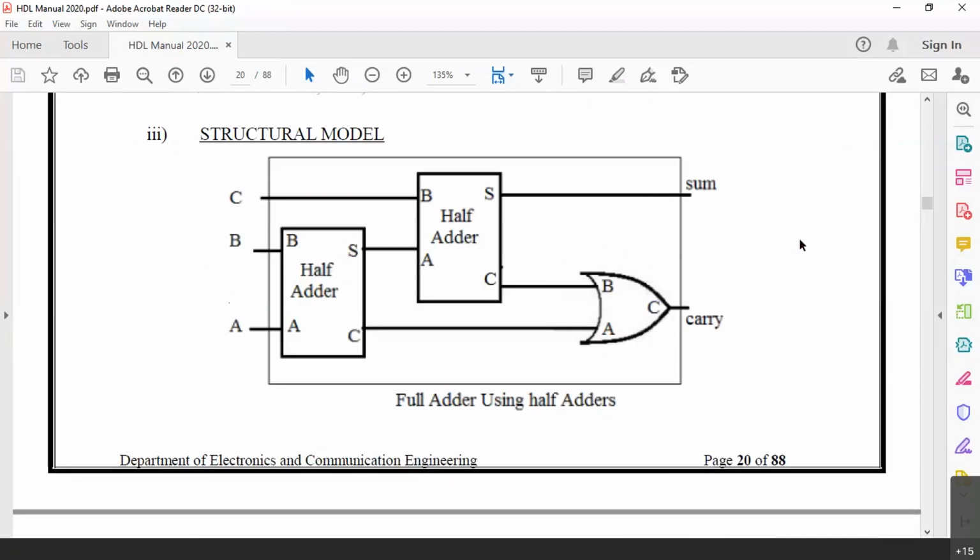Coming to the third or the last description, that is called structural model. As you already know, structural model is a model in which a bigger block can be described by means of the smaller sub-blocks. Now, a full adder can be described using two half adders. You are seeing the picture on the screen, and you can see that there is one half adder, there is one half adder, there is one OR gate, and using two half adders, we are going to have a full adder.